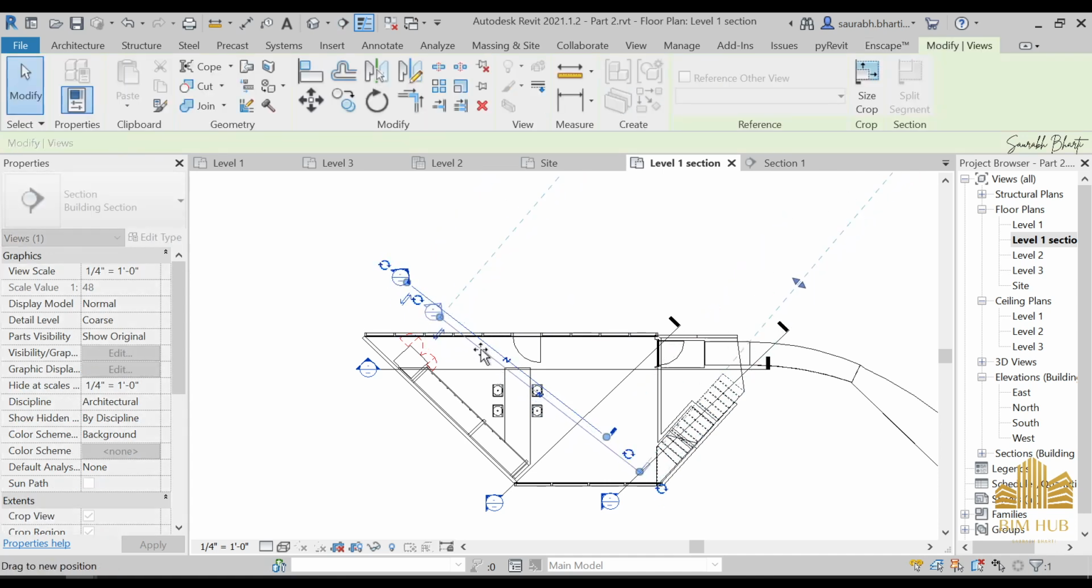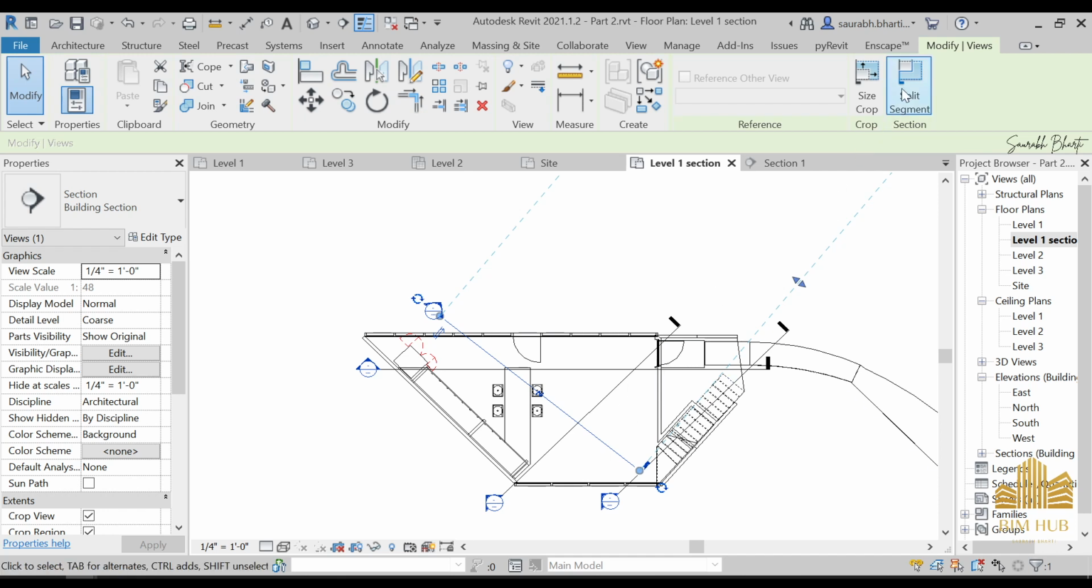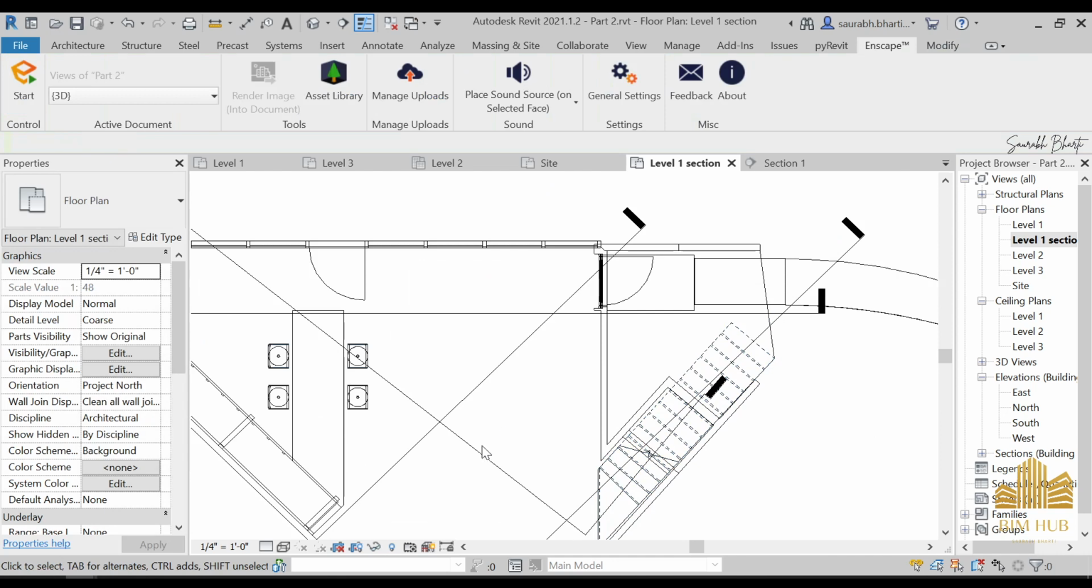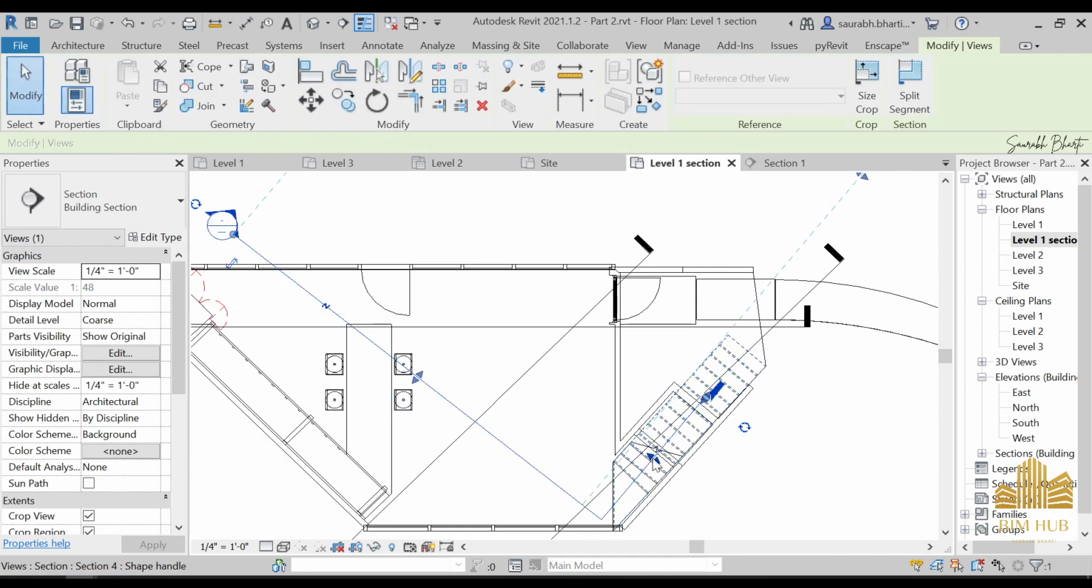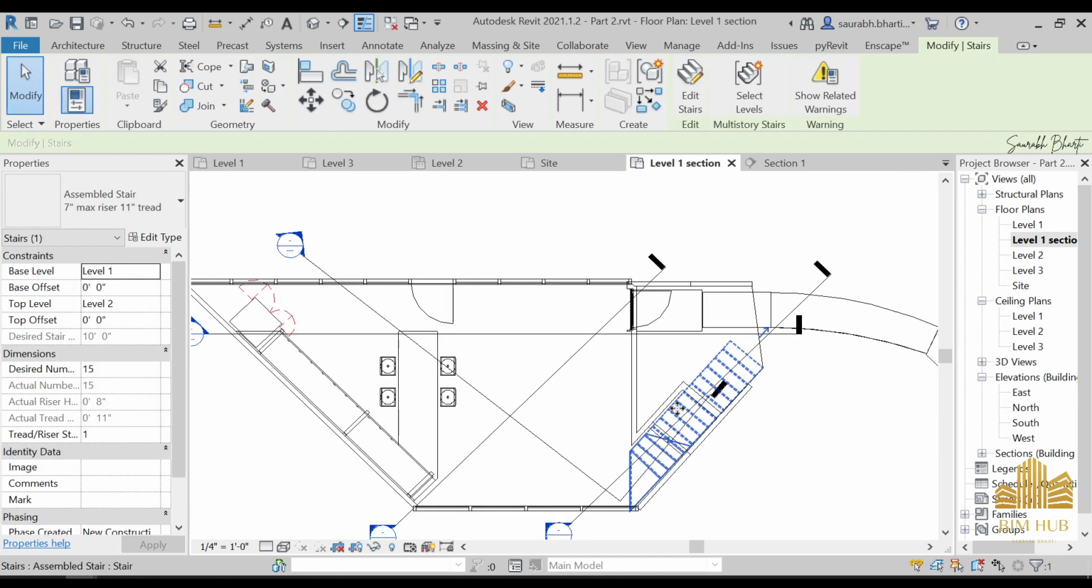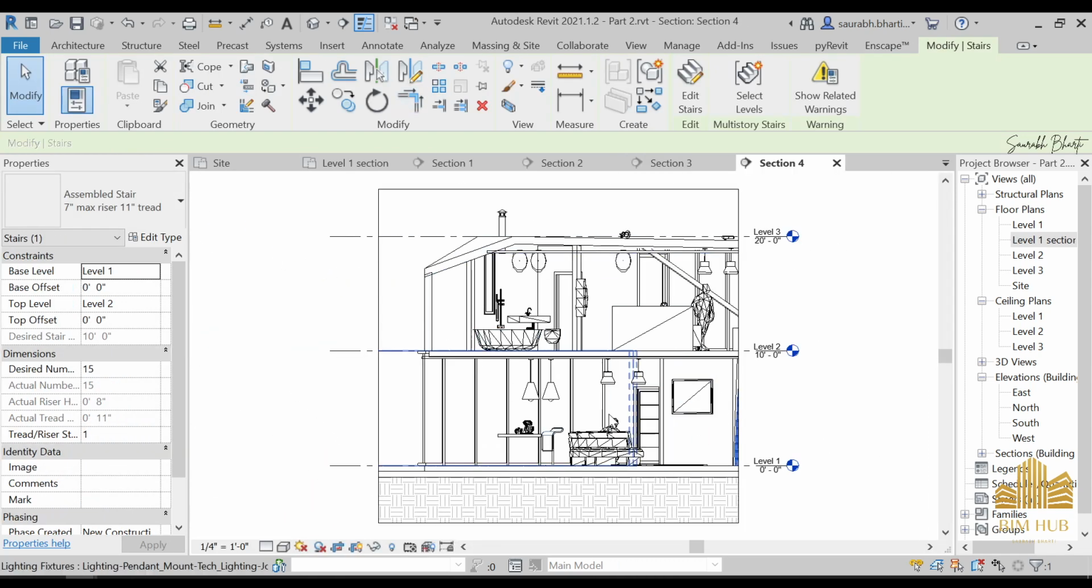Okay, just move it, and here you can do split, and just split it like this and put it here. And now we have this section. So in this section we can see our stairs also.